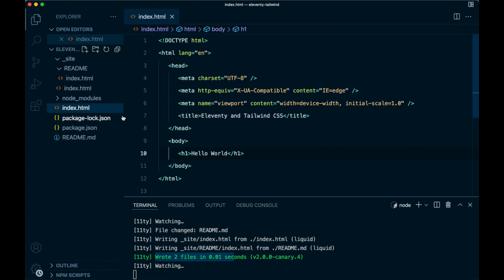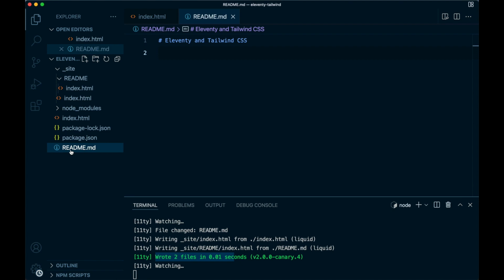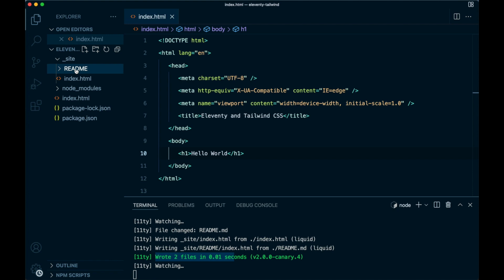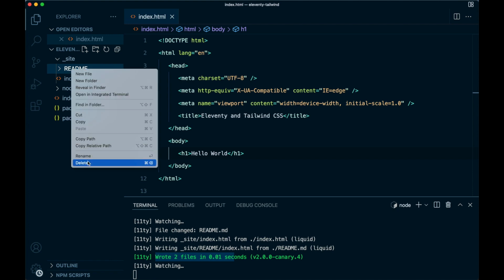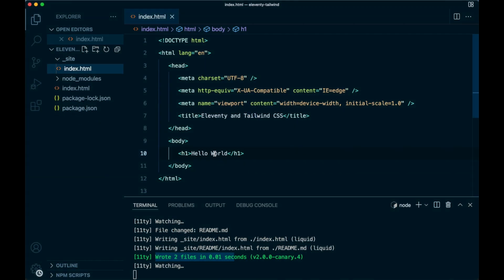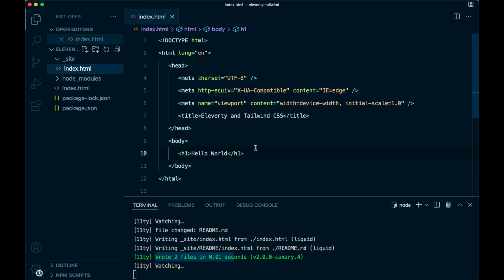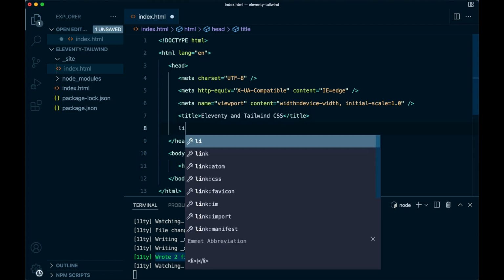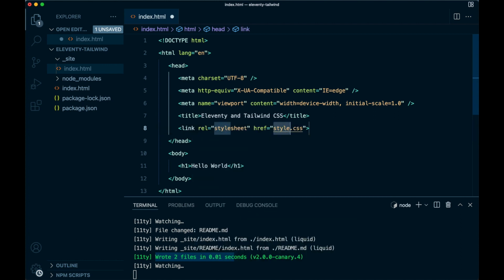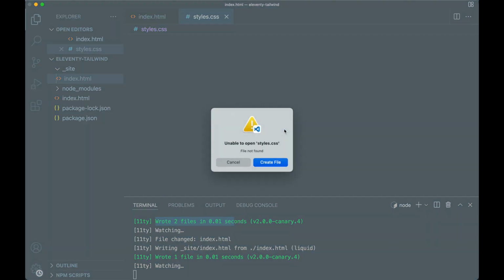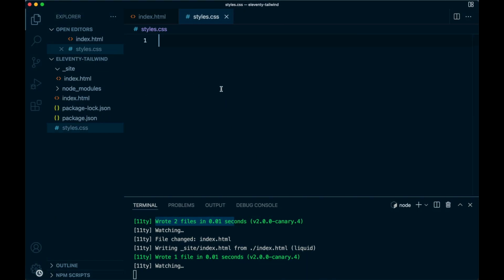We don't need the README file, so let's delete this for now. Let's also delete the README folder from the site. Alright, now let's style this index.html with regular CSS first. So let me add a style sheet. Let's call it styles.css and create this file styles.css right here in the root, and let's say h1 color blue.